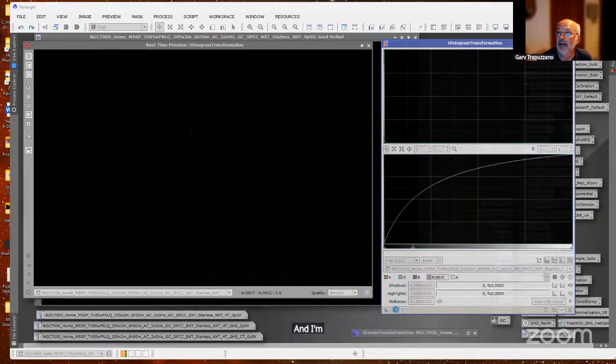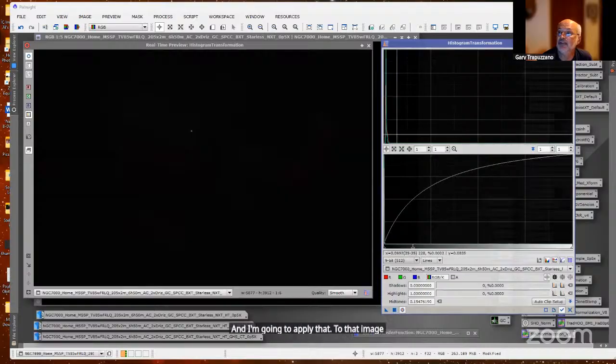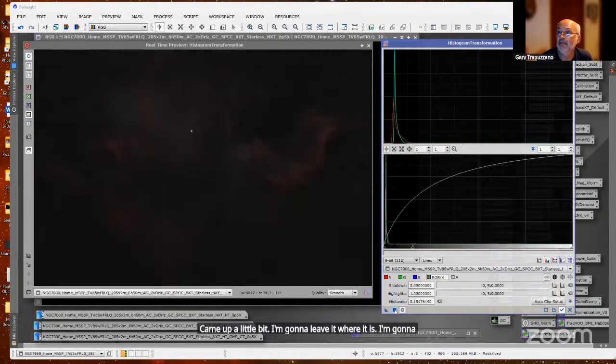And I'm going to apply that to that image. And you can see that the histogram now came up a little bit. I'm going to leave it where it is. I'm going to apply it again. And now you can see the histogram came up even further.